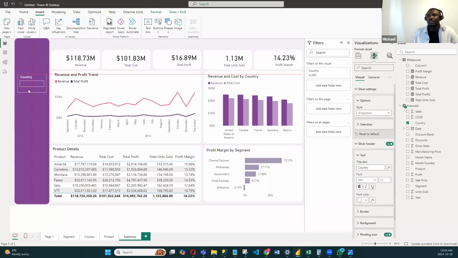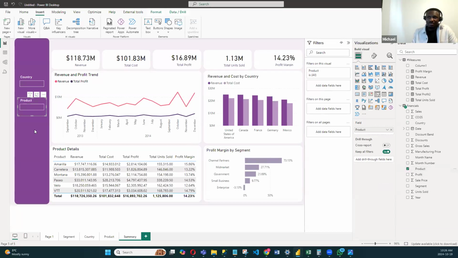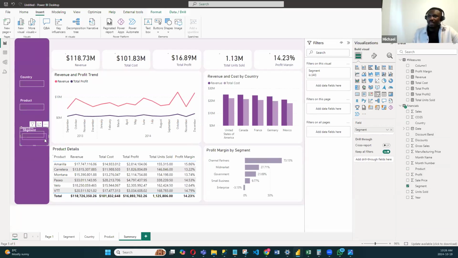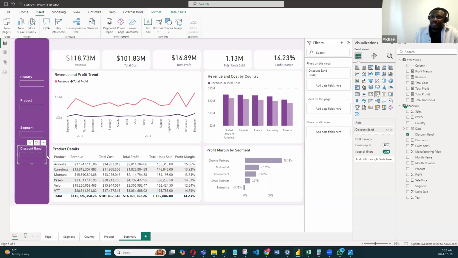So we can also slice by, let's see, Control C, Control V. This time around, let's take out country. I want to slice by different products. It will just maintain the same formatting. Control C, Control V. We also want to maybe slice by segments. And the last one, I want to slice by discounts. Let's put discount band here.